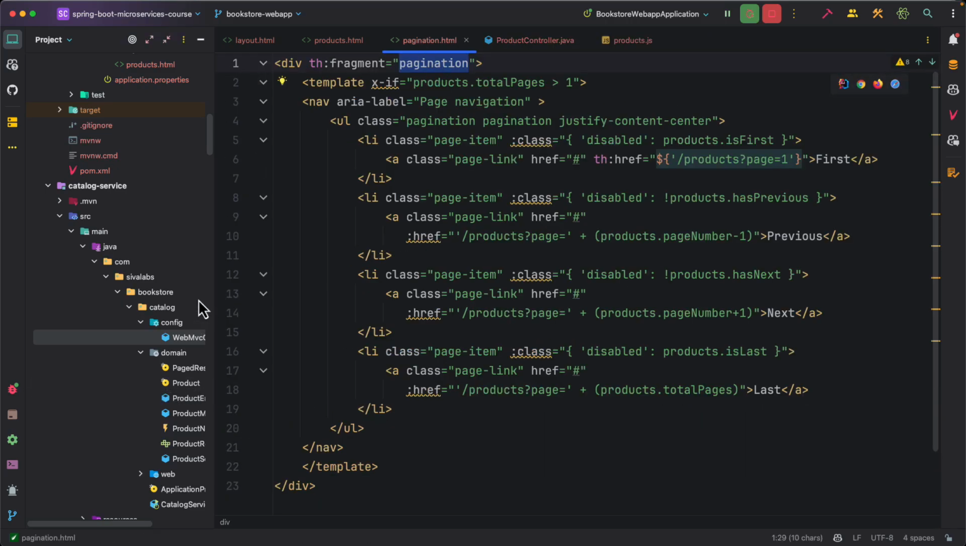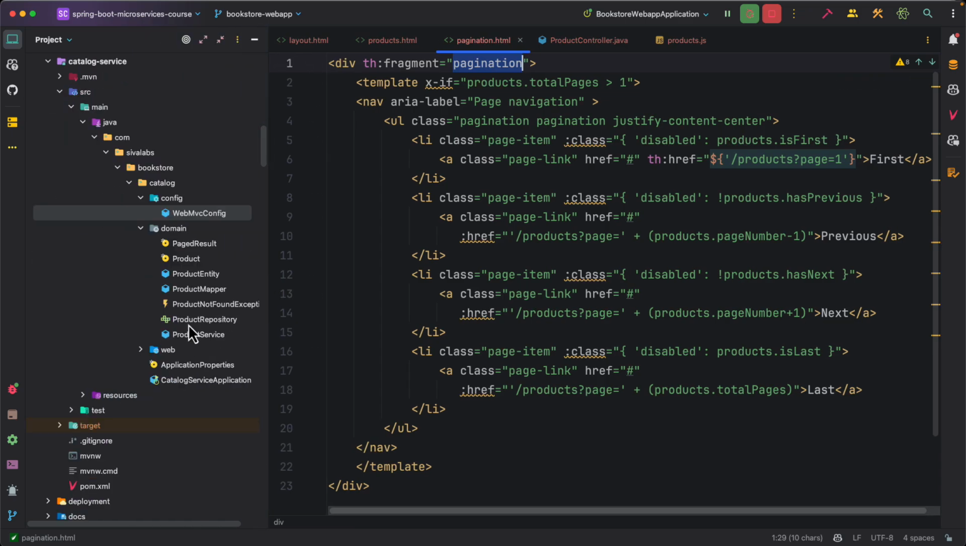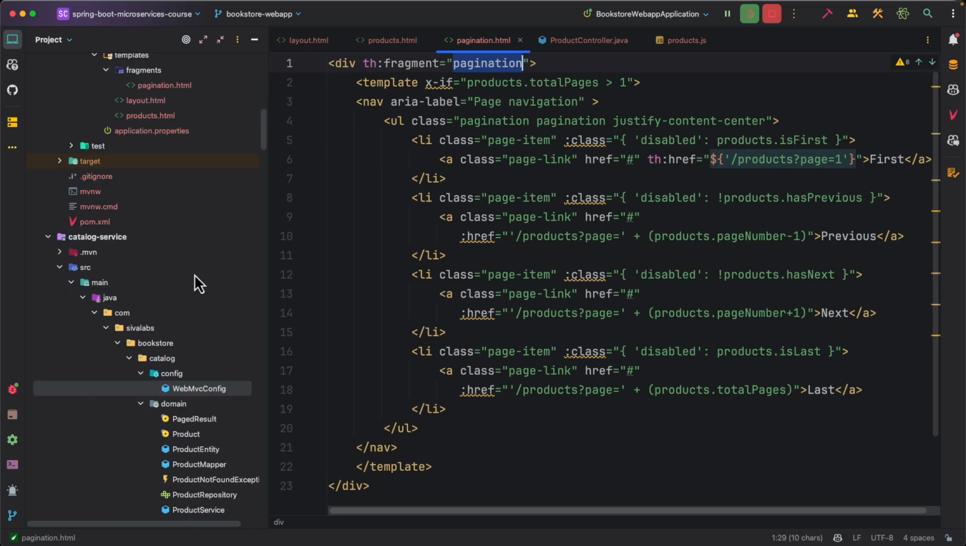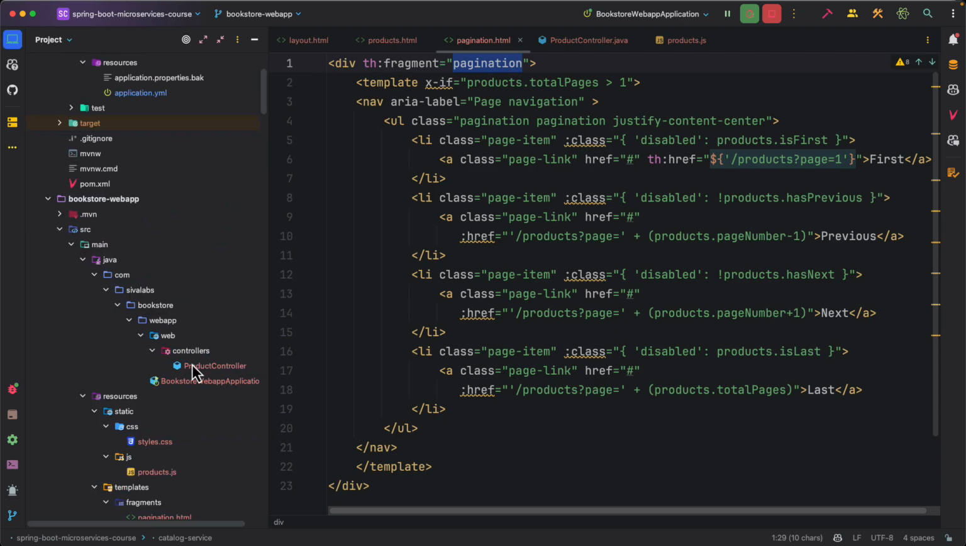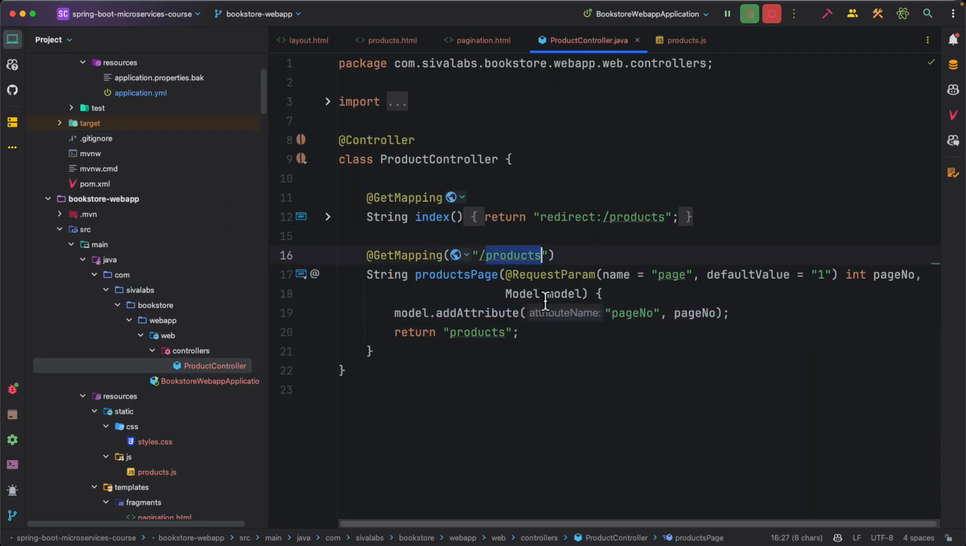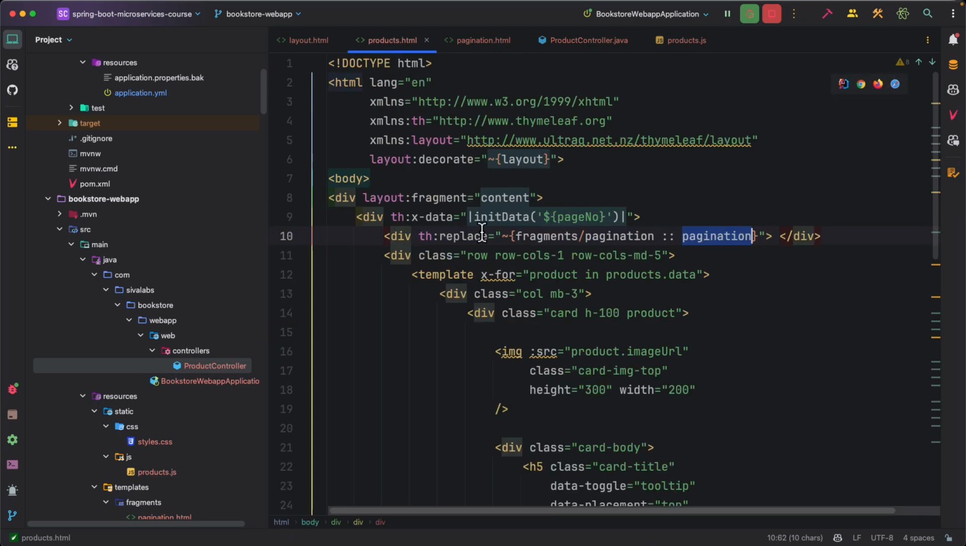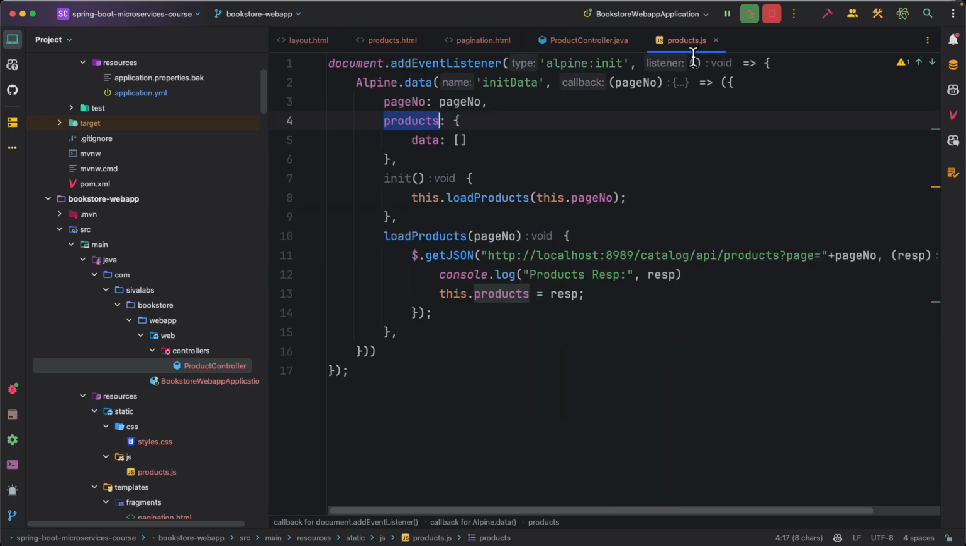The flow starts when you access the products page from your browser. It is going to redirect to these products, and here we are taking page as the default value 1, and if you pass anything specific, it is going to take that value and put it in the model and render this products page. In this products page, we are rendering this page number. It is going to be rendered by Thymeleaf as whatever the value is. Right now it is going to be 1, and this value is going to be passed to this Alpine.js init data function in our products.js.